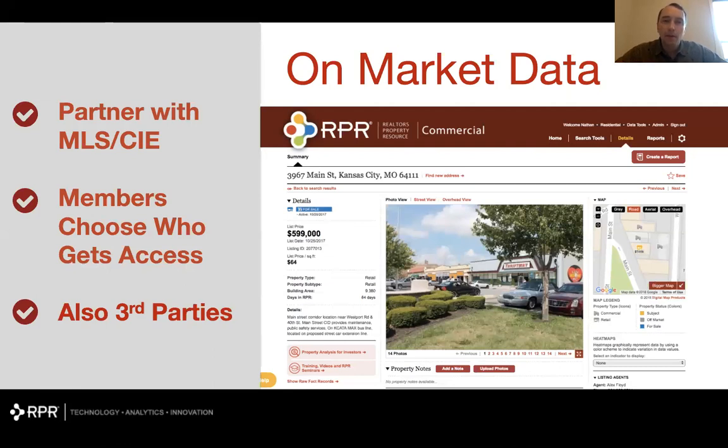Some of y'all might be wondering if CoStar or LoopNet are sending us listing data, and unfortunately, they are not. So hopefully one day there's a partnership somewhere, some way, somehow with them. But as of right now, they're not really willing to have those conversations. So that's the on-market stuff.